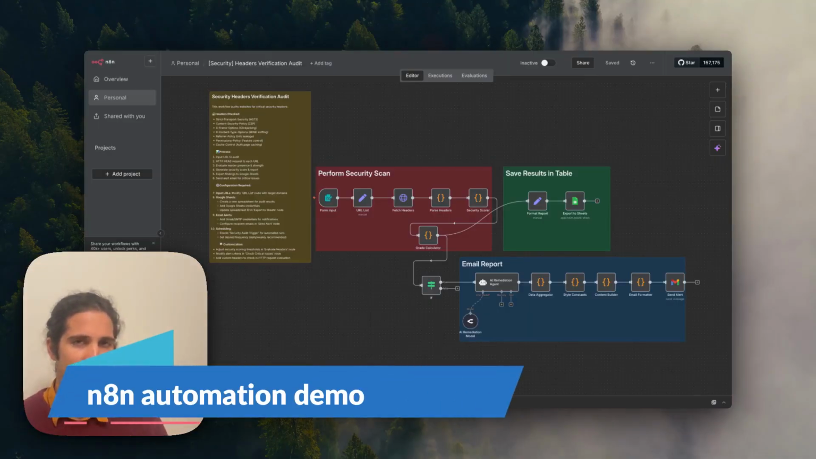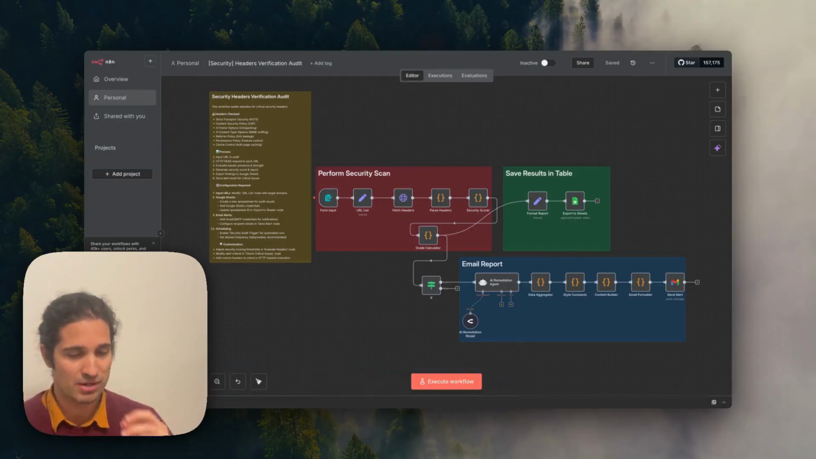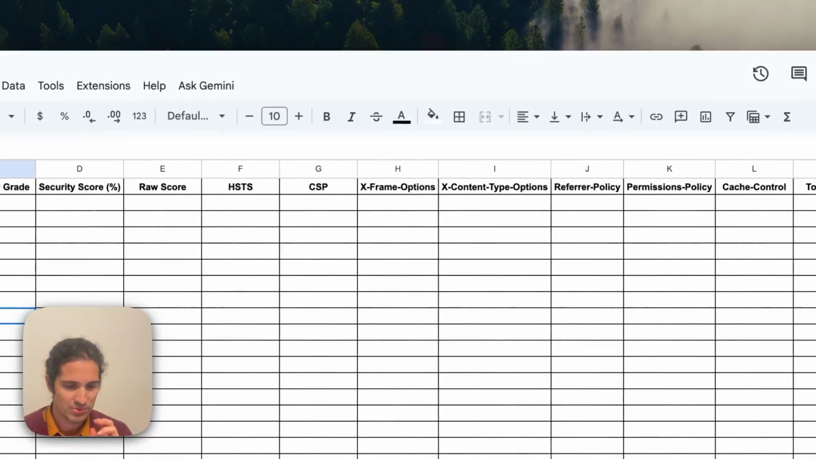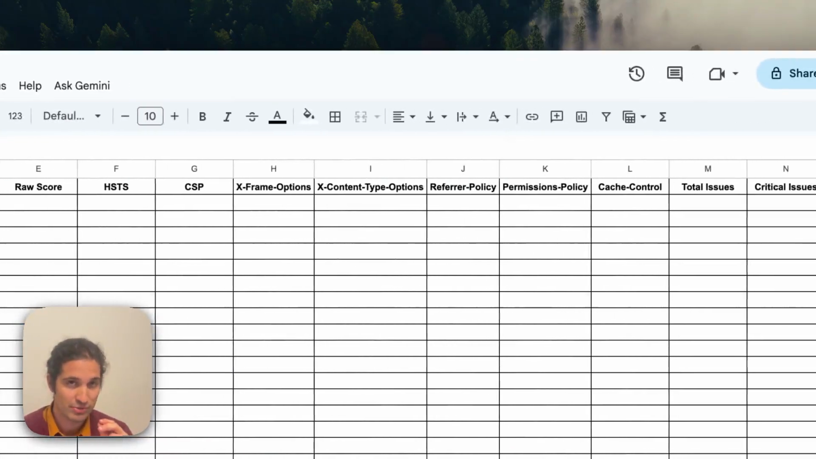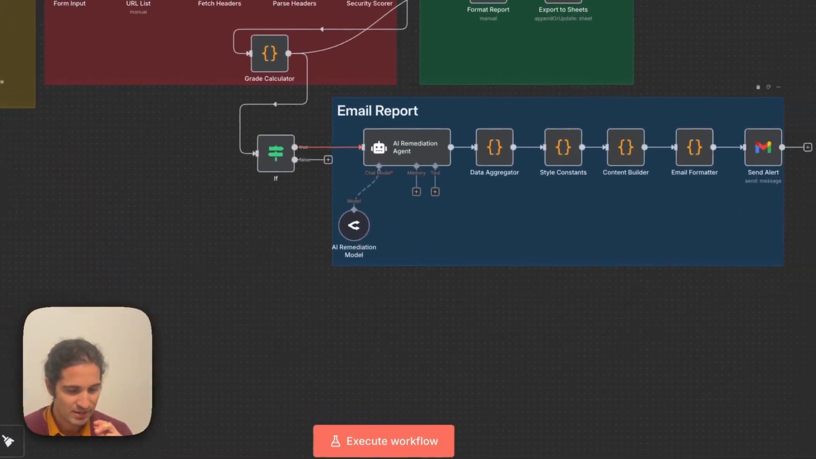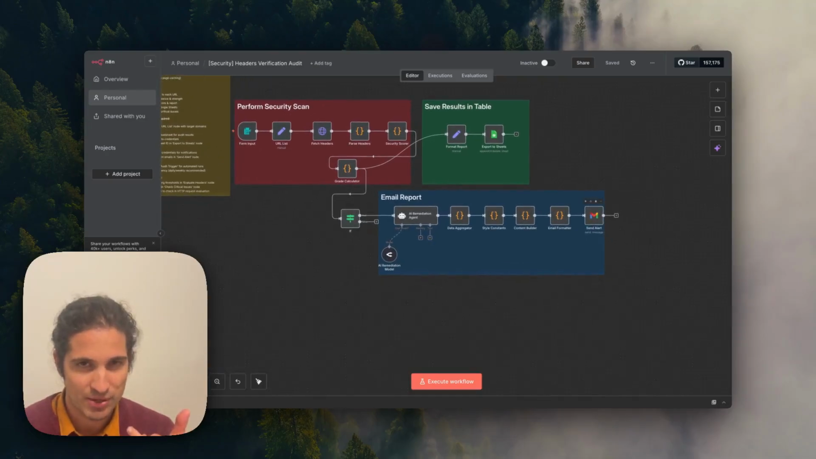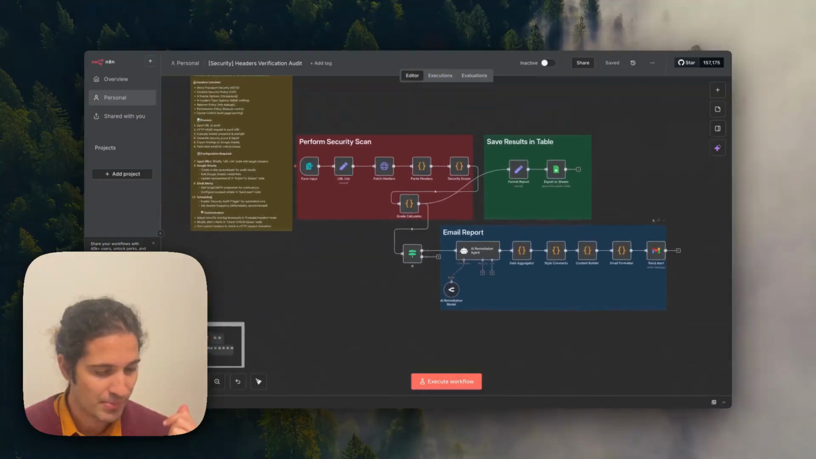Now, let's go through the automation itself. As I said before, this is an all-encompassing automation that allows you to do three basic things. You perform the security scan. You save the results in a table, specifically a cheat sheet that I created right here. In the description, you can see the template as well and use it for your own purposes. And then finally, you send an email report straight to you. This is using a Gmail account, which serves the majority of people, but it can be changed to use other email service providers as well.